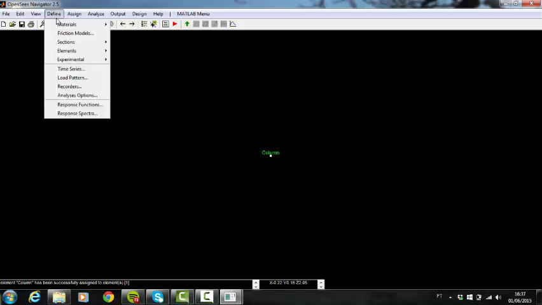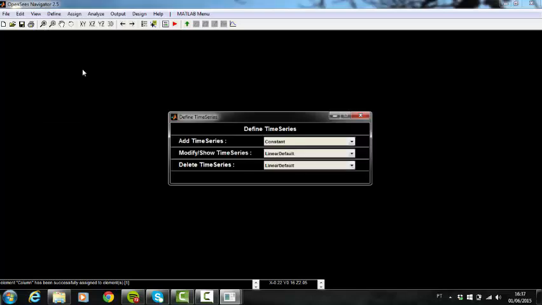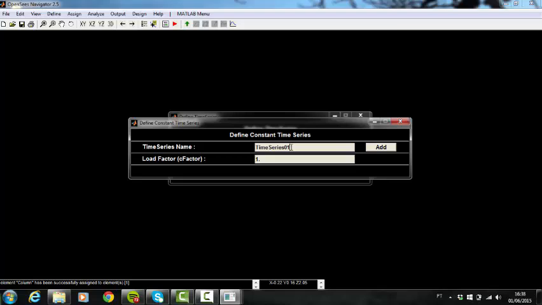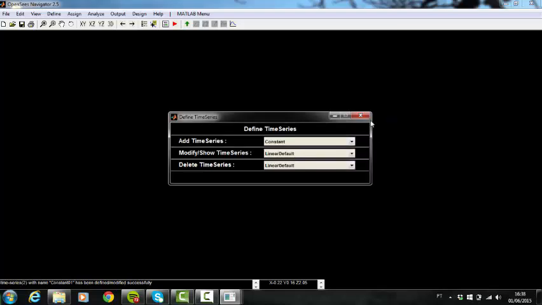Now we are going to define the time series. Go to define, time series, constant, rename as constant 01, add, OK.